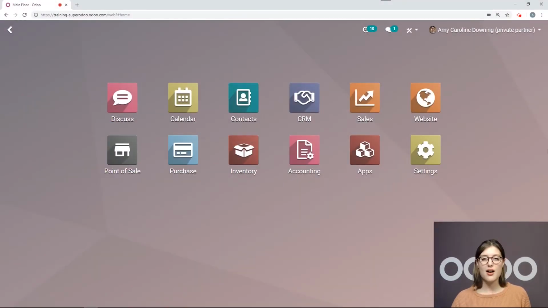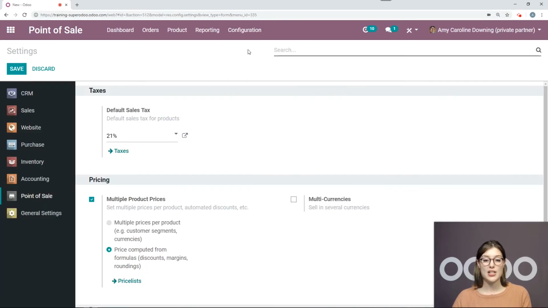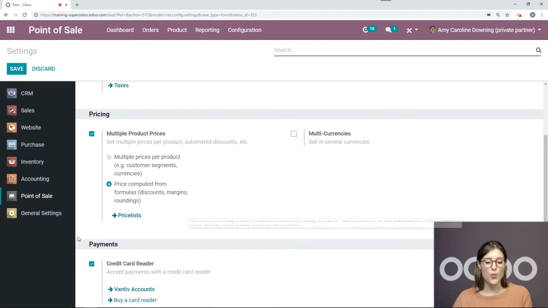All right, so here we are on our main Odoo dashboard. Let's go ahead and jump into our POS application, go to Configuration, Settings. From this main settings page in your POS app, I want to point out one feature in particular, and that's the credit card reader. So I've already activated this option, but if you need to, go ahead and do so now, and be sure you click on Save before moving forward. So this is a really great option because it allows your customers to go ahead and pay directly in the restaurant with their card. It's both convenient for you and your customers.